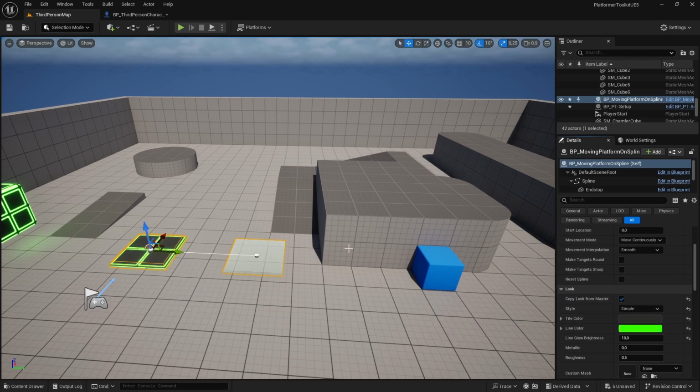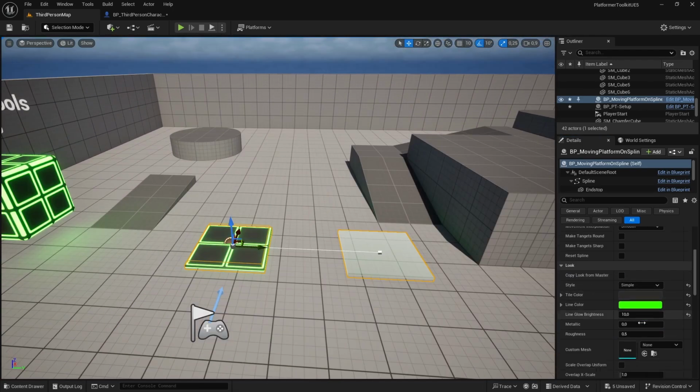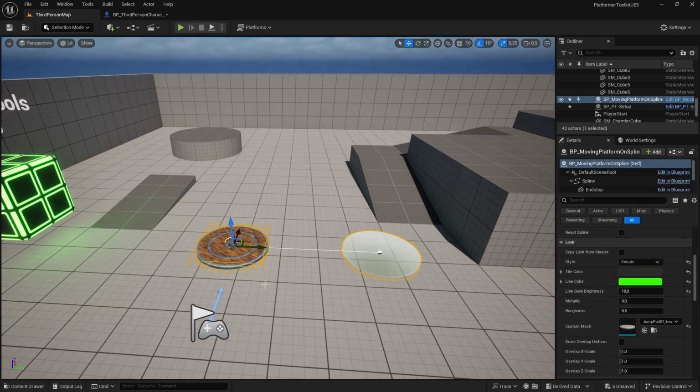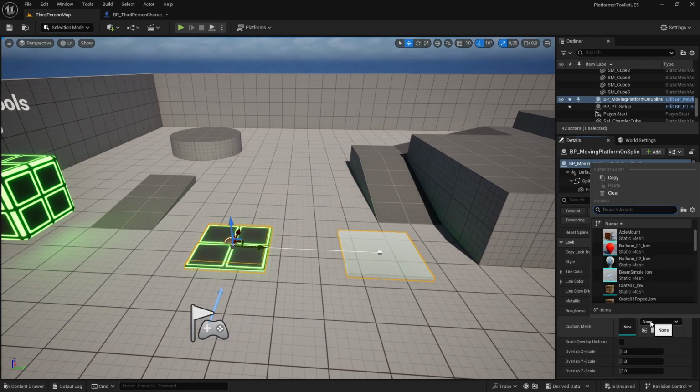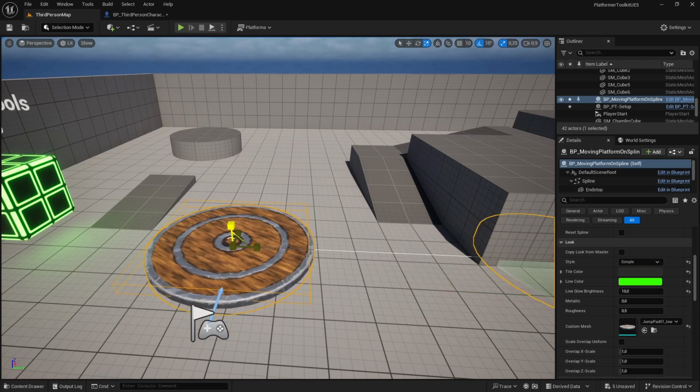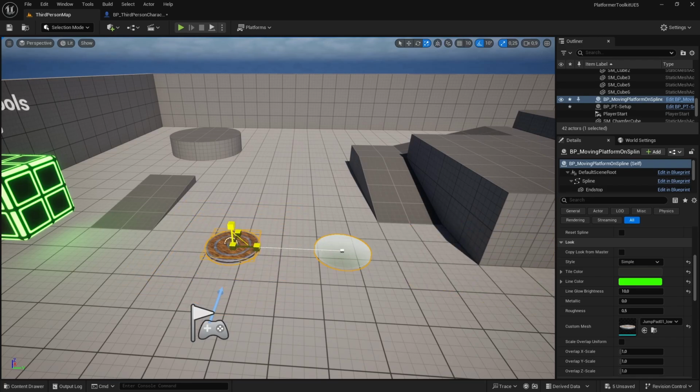Look, we've got the same thing as the previous one. You can copy the look from master, and we have a custom mesh setting as well, so we can use our trusty old jump pad again if you want, or obviously if you have a cooler platform that you want to use. Cool. And if you want to change the scale of your platform, you can always just adjust the scale of the whole thing. Let's say your mesh is very large, you can scale it down a bit, and then just adjust the overlaps to fit the shape and size of your mesh as well. Cool.